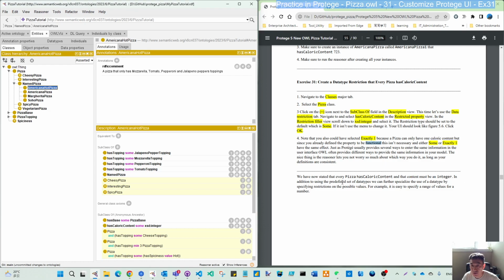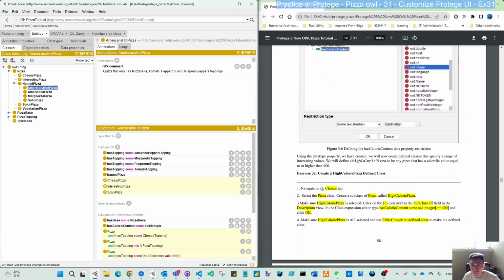In addition to using the predefined set of data types, we can further specify the specialized use of the data type by specifying restrictions on the possible values. For example, it's easy to specify a range of values for a number. So let's stop here for this Exercise 31, and we will move to the last exercise of Chapter 5 in the next video. Thank you for watching.